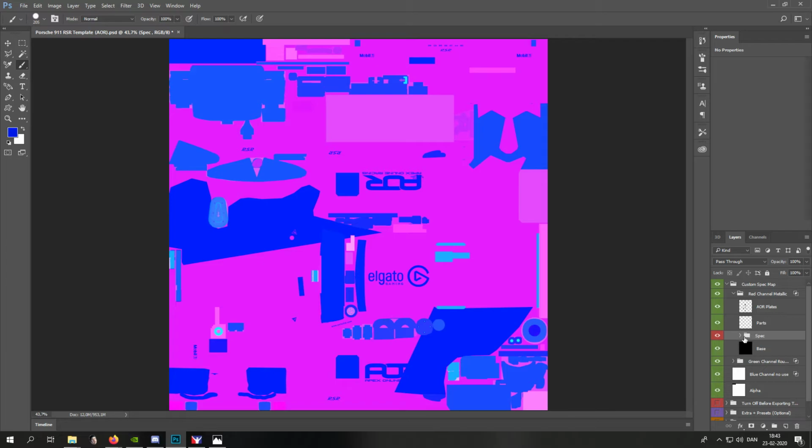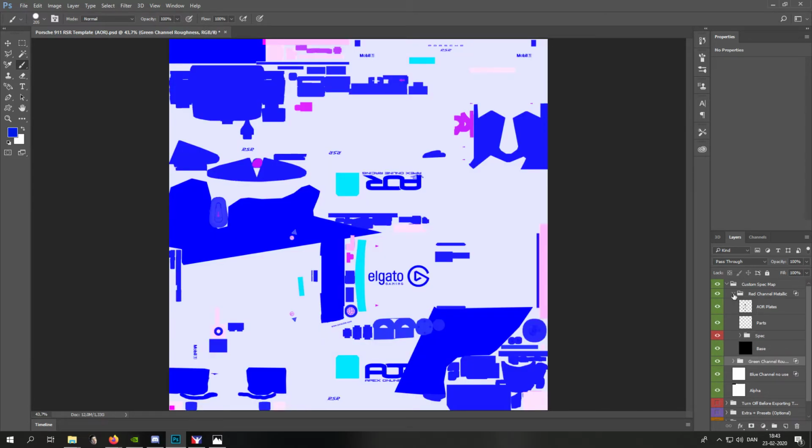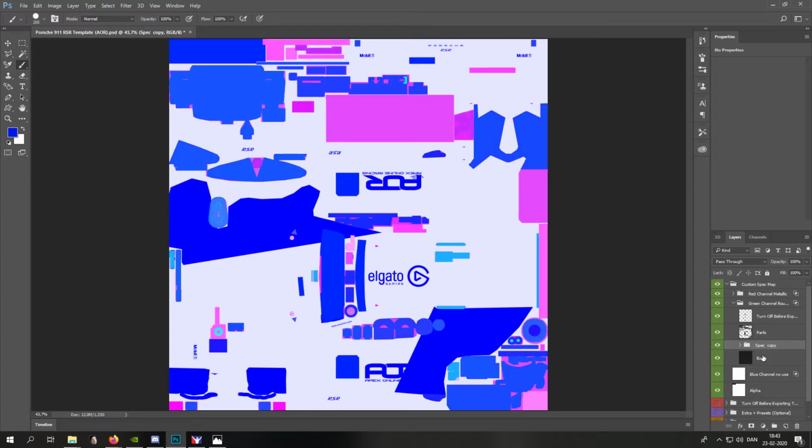This will look a bit odd at first. Now we will need to do that same thing in the green channel. So take the spec one, make a new layer, spec copy. The spec copy I take into the green one. Close the red one and use the green one. See, again, drag it down, so it's just above the base color. Now it looks like this.